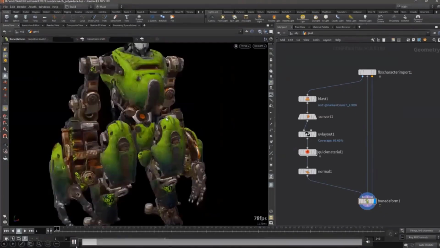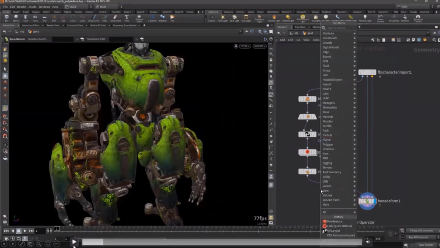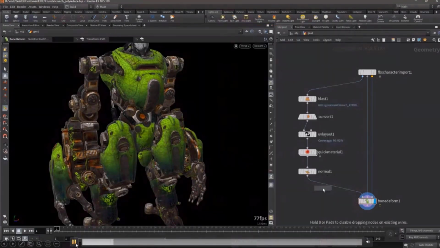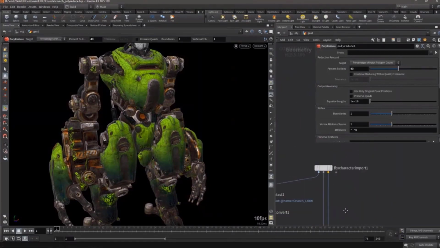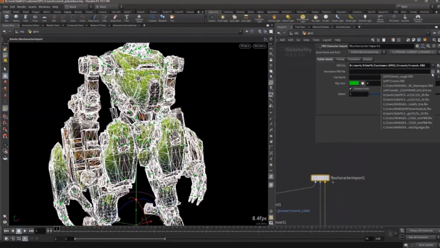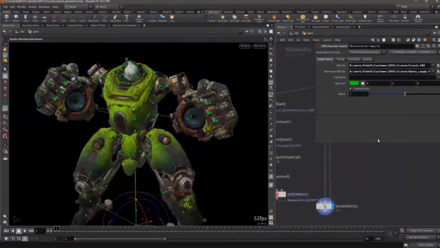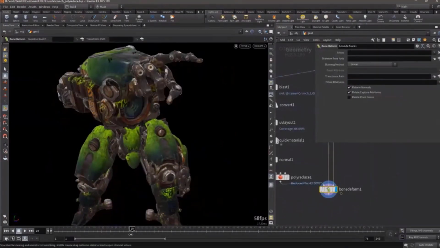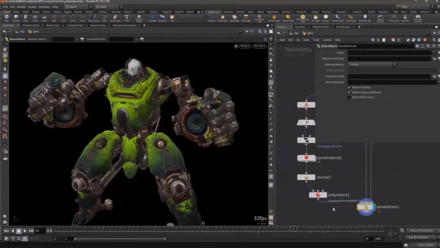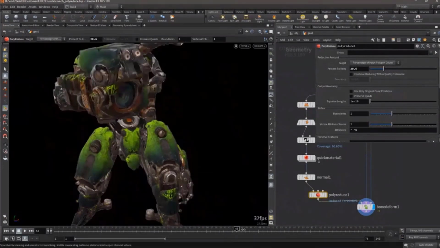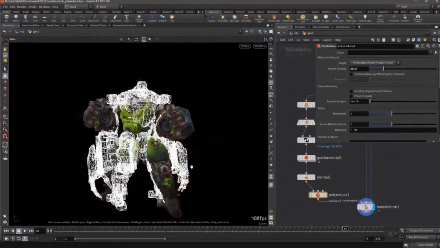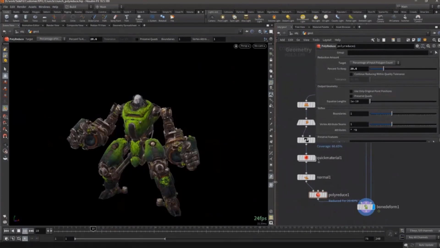So one operation that we do a lot in Houdini is our polyreduce. So now we can do the polyreduce to a skin character. And because of the non-destructive nature of Houdini, you can actually see reduction happening on animated characters.